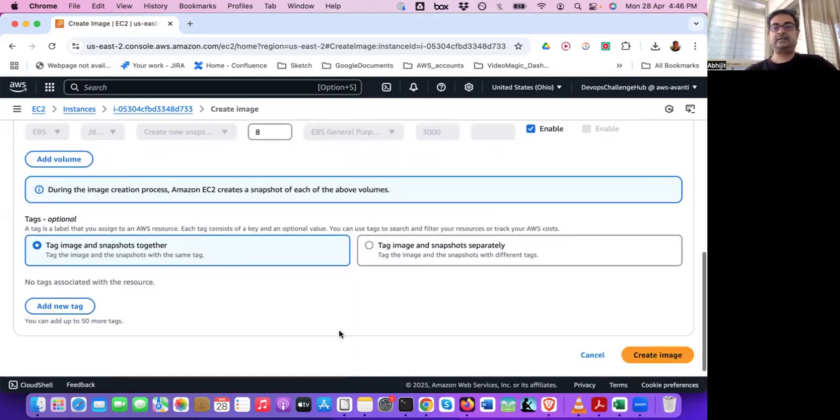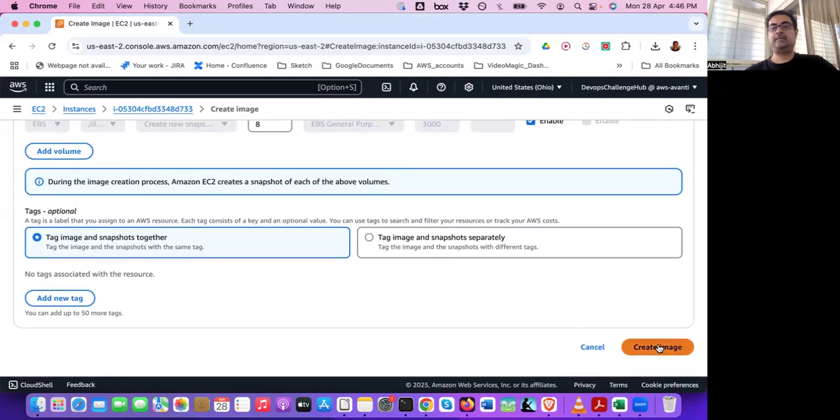I can add tags, tag and snapshot separately, and then create the image. Right, I can create the image. Okay, and right now let me cancel. And once I create the image, then I can launch a new instance. Let's click on launch instance.